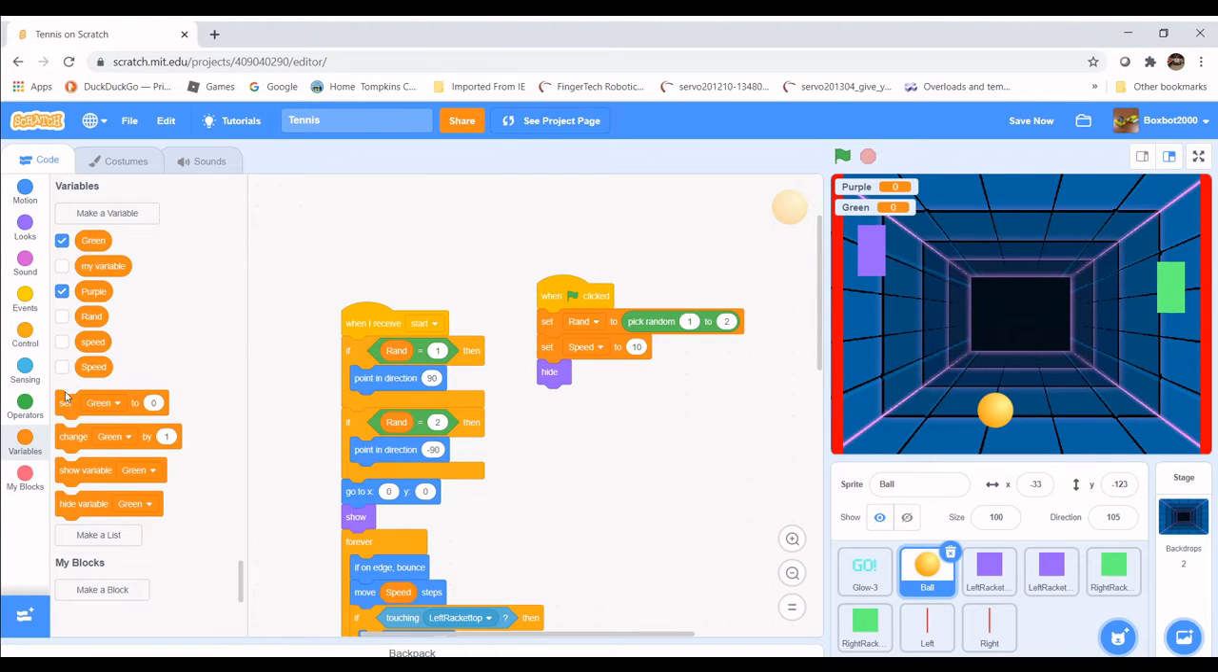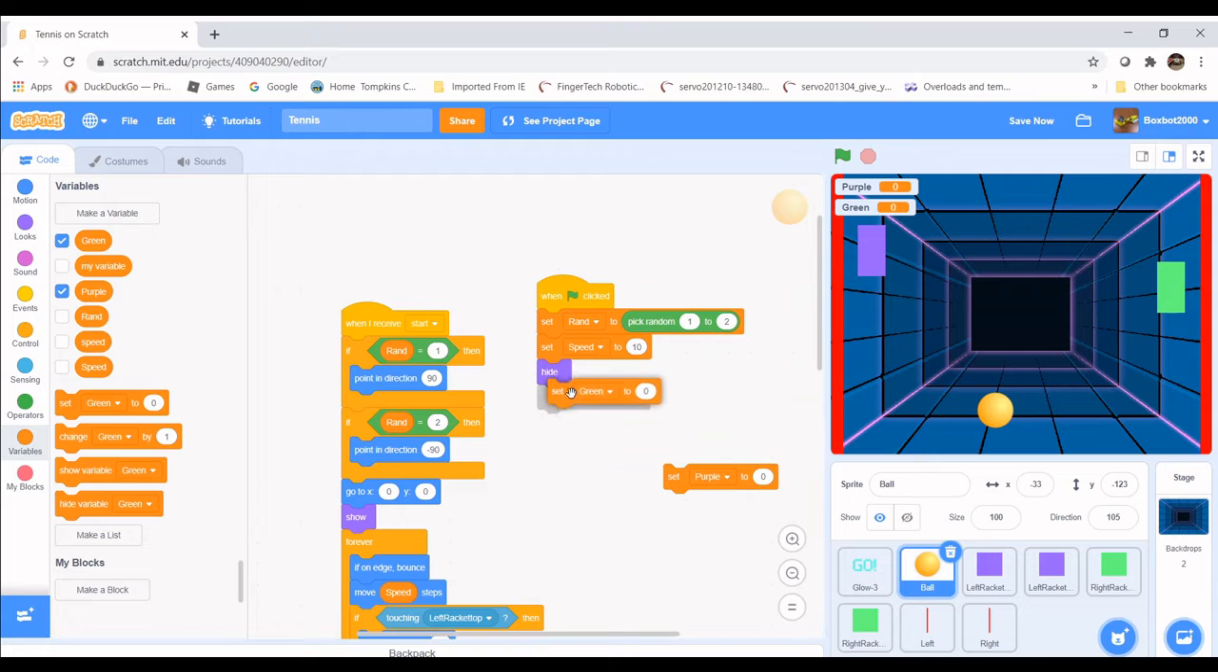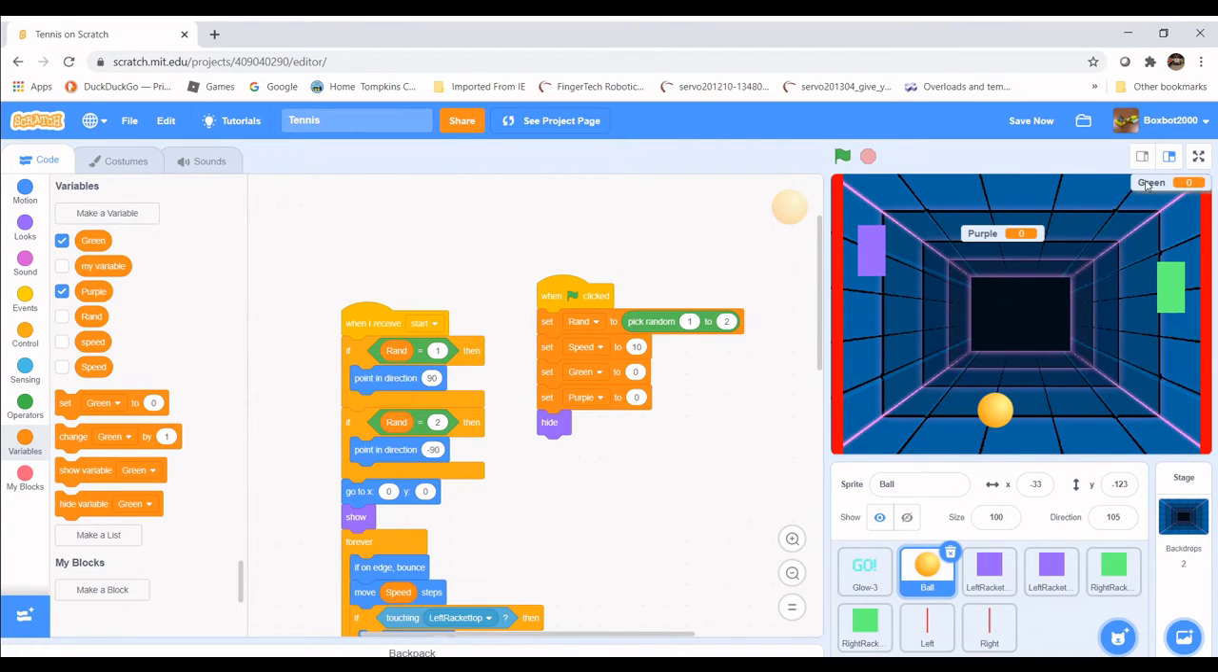And what we're going to do now is we're going to grab two set blocks here, and we're going to set green to 0, and we're going to set purple to 0, and place this right underneath set speed. So that way, when the game starts, when we click the go button up here, our scores will reset. And then up here, we can move these around the stage area. So I'm going to move green over onto the green side, and move purple over to the purple side.